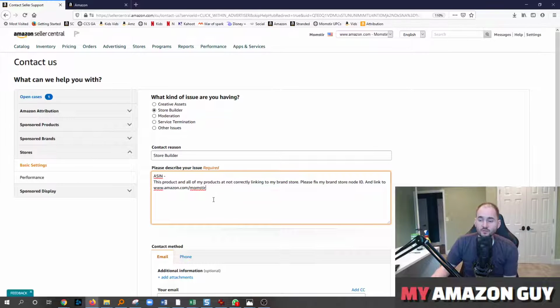This should be fixed within 24 hours typically, and it's a very, very common bug. It's an annoying one. Brand registry shouldn't be in beta still on Amazon 3 years later, but this is something we deal with all the time.